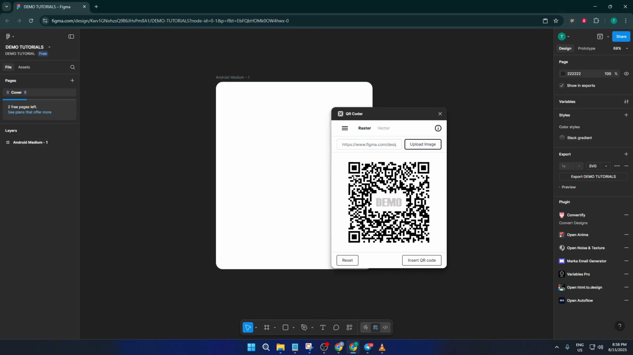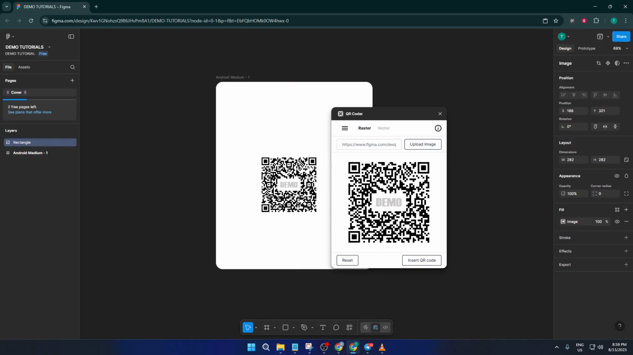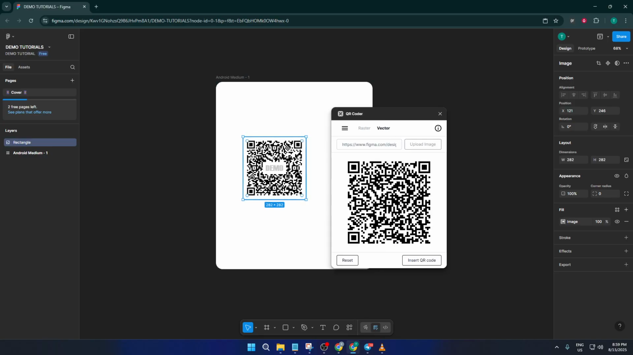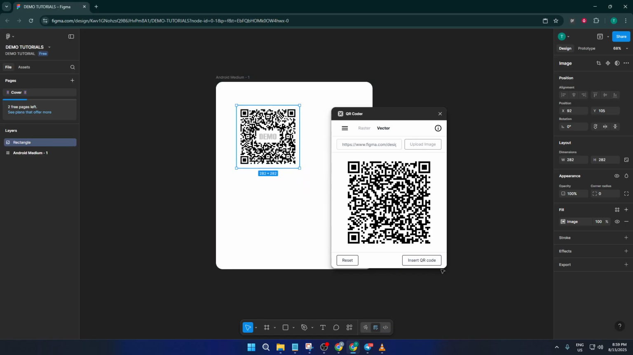Don't worry if your logo isn't perfectly square or if it doesn't fit exactly right at first. You might need to adjust its size or use a simplified mark for the best scannability. The plugin takes care of most of the heavy lifting here, but always give it a test scan yourself just to be sure. Once your link and logo are set, click on Insert QR Code. The plugin will place the freshly generated QR code directly onto your canvas. If you're not seeing it right away, sometimes it helps to zoom out or check your layers panel. Occasionally, new elements can get placed behind existing frames.